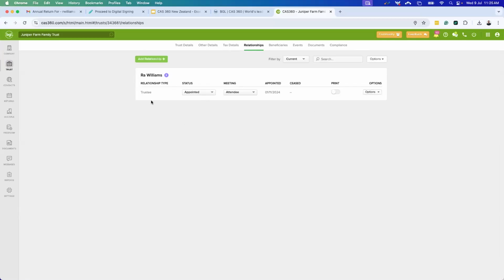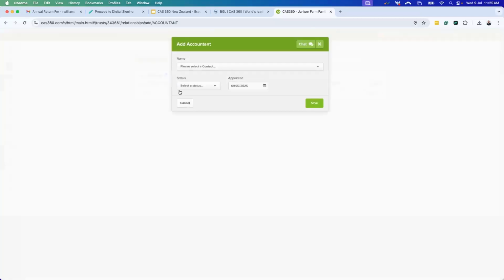So here I've already set up my own contact as a trustee, but if we wanted to add in any other relationships, you can choose to hit that button to do so. And maybe we actually wanted to add in an accountant.